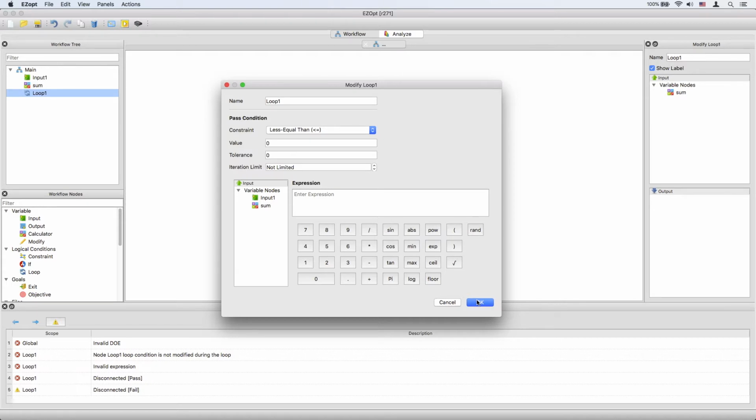We'll give the loop condition, which is basically an if statement, an always true statement: if 1 is greater than 0. To do that, we will do the next three steps. Change the constraint to greater than, change the value to 0, and write 1 in the expression.